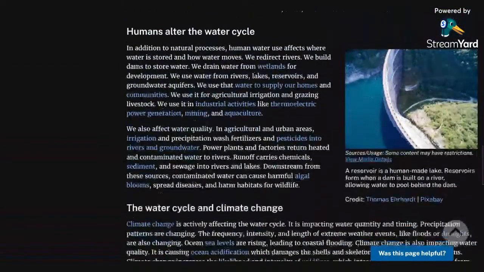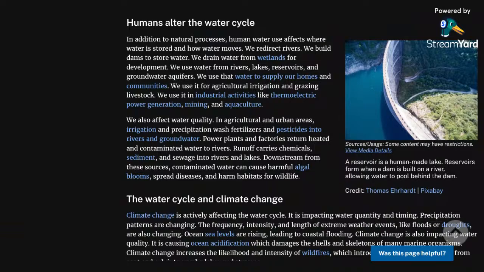We also affect water quality. In agricultural and urban areas, irrigation and precipitation wash fertilizers and pesticides into rivers and groundwater. Power plants and factories return heated and contaminated water to rivers. Runoff carries chemicals, sediment, and sewage into rivers and lakes.